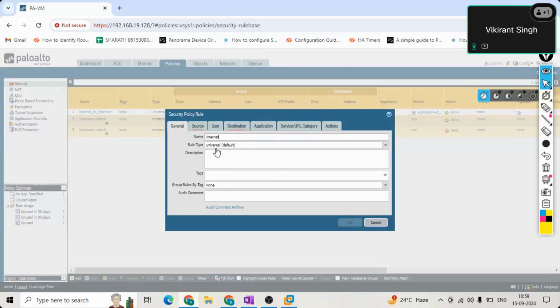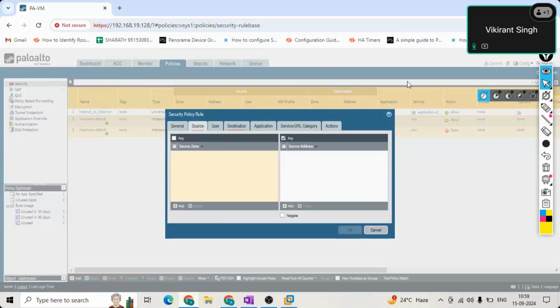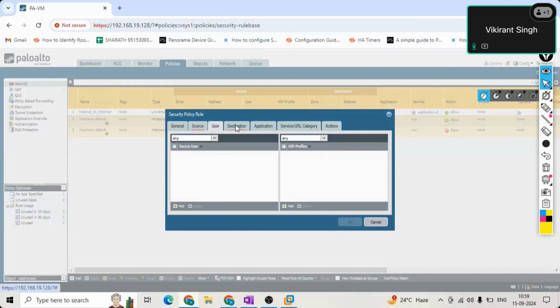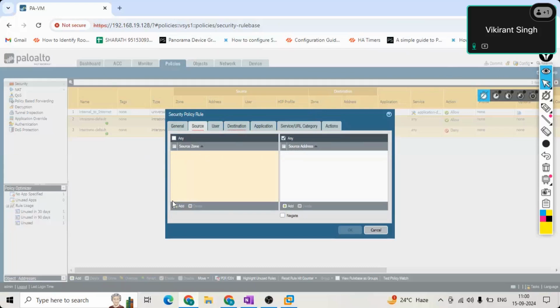Okay, so let me just complete this. Intranet to internet. Okay, we can create anything like the description. I'm just giving you an example for commit, right? So running configuration management. So we can just keep anything there.